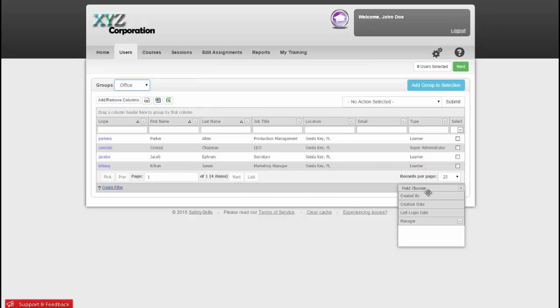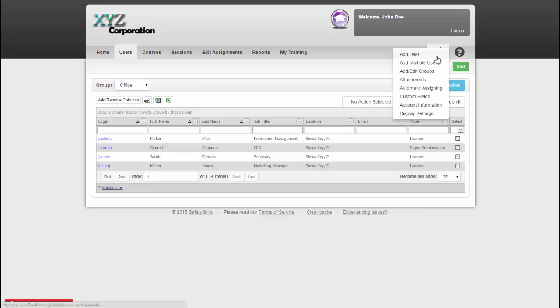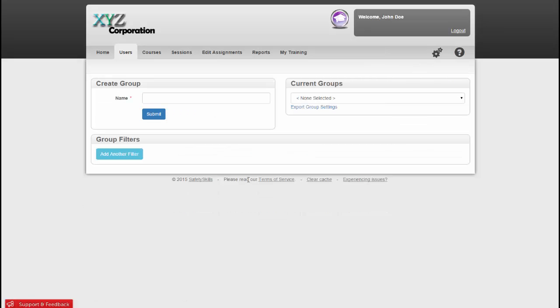So now we need to go and create our smart groups. We'll do this by clicking on the Configure tab and then clicking Add/Edit Groups. I want to create a group for every job title and location that I listed. So under the section for Create New Group, I'll type one of my job titles.